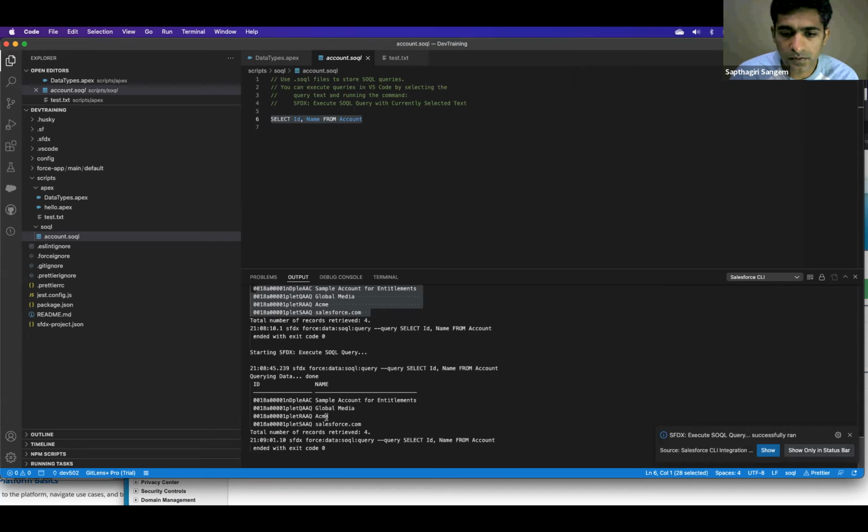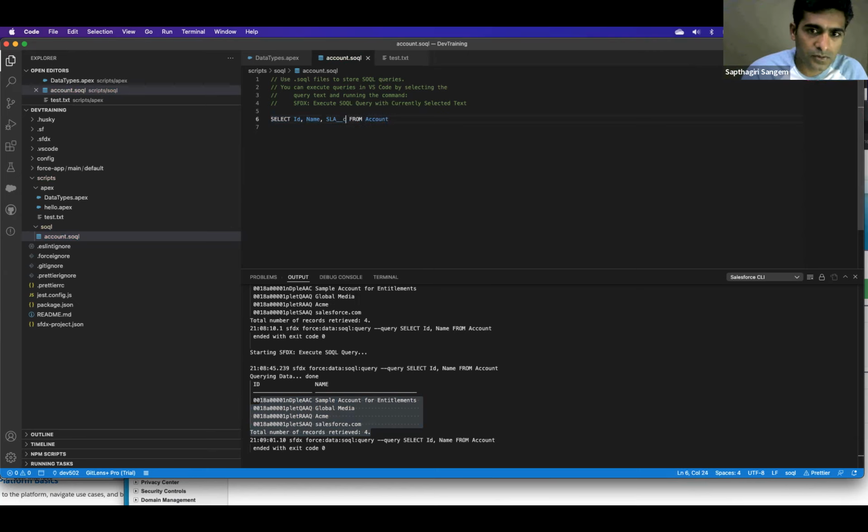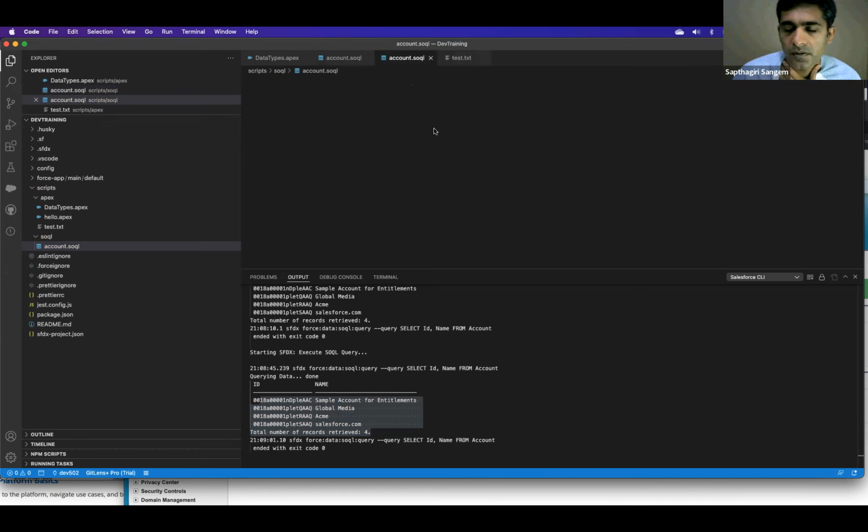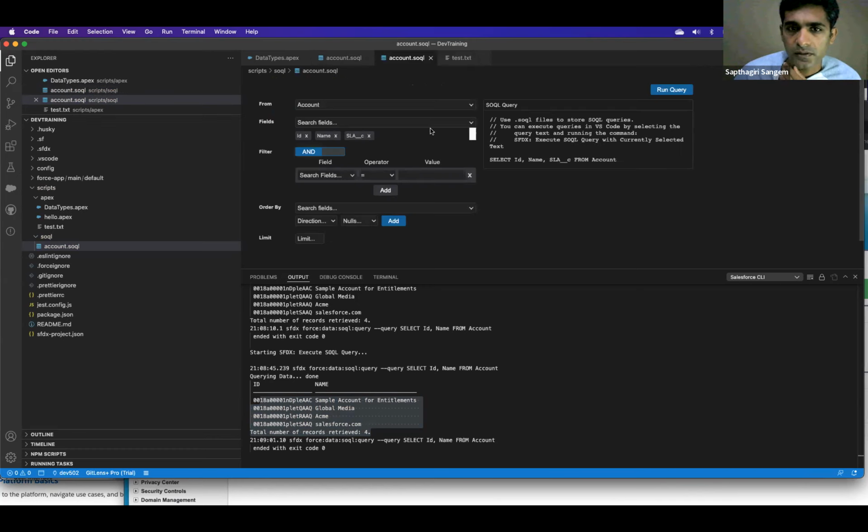So again, it executed one more time and showed this. And now there is another way to do this. Let's say if you want the SLA field, you need to remember SLA__c and all that stuff. Whereas if you click on this icon here, switch between SOQL builder and text editor, it will take you to a little different interface.